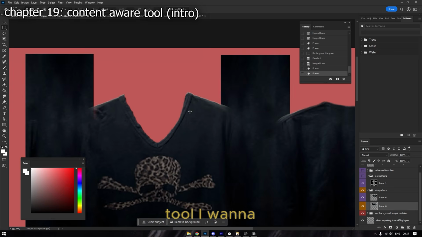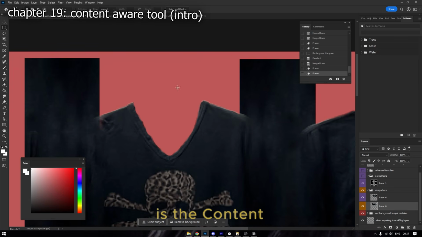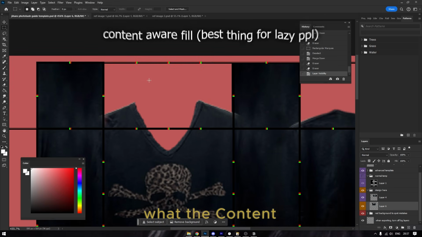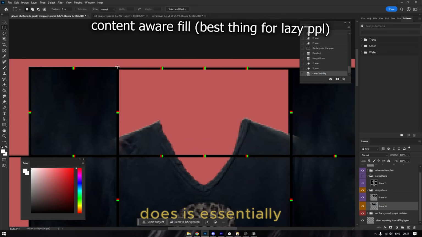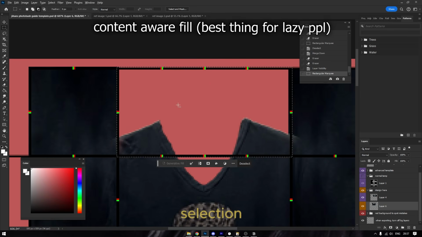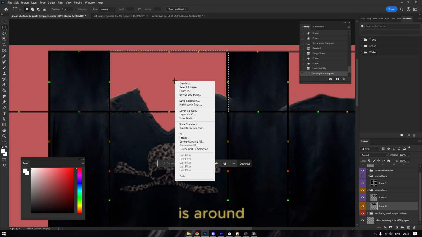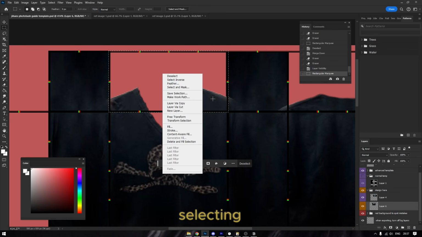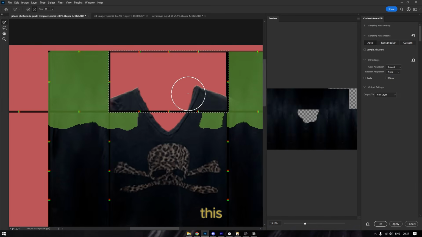So now one tool I want to show you guys is the content aware fill. What the content aware fill does is essentially fill in an entire selection based on what is around it. If I right click after selecting something, there are going to be so many options. We want to select content aware fill. So for this neck hole, we're going to try doing it with this content aware fill.